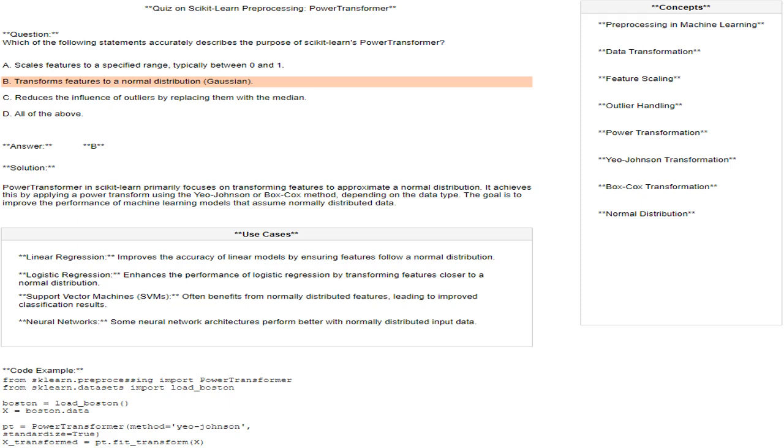The Box-Cox transformation primarily works with positive data and applies a power transformation to make the data more symmetric and closer to a normal distribution. A normal distribution is a bell-shaped probability distribution. Many statistical models and machine learning algorithms assume that data is normally distributed. Power transformations can help bring data closer to this ideal distribution.